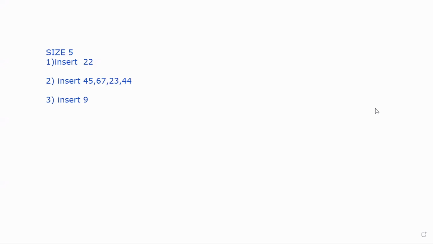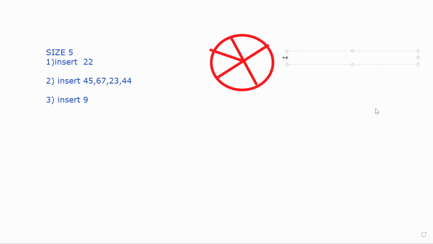Okay, now check your answers. I am drawing the answer, right? You should be clear about this. So for the first diagram, I'm drawing a circle where my queue size is 5. This is my circular queue, and I'm labeling the index as 0, 1, 2, 3, 4.